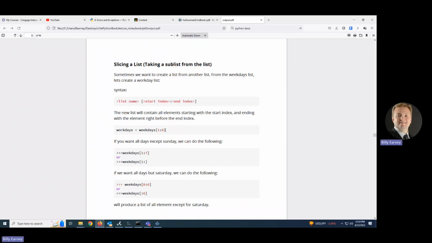As we have here, 1 through 6. If you want all days except for Sunday, you got 1 to 7, or there's a shorter way of writing it where you just put 1 colon and then you leave it empty. And what that tells Python is you want all of the elements starting with the first element all the way to the end of the list.